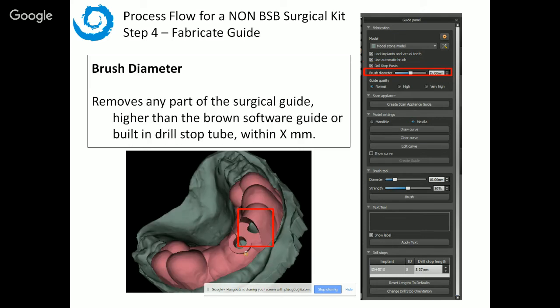The brush diameter. The brush removes any part of the surgical guide that's higher than the brown software guide tube. Okay, and you can see in the picture, it removed part of the surgical guide that's overlaying an adjacent tooth. And the reason is simple. You want to make sure there's no interference from the handpiece, that nothing interferes with the handpiece going to the proper depth. In the normal mode, it's done automatically. In advanced mode, we're giving more options. You want to increase it, you want to decrease it. You could just change the brush diameter.